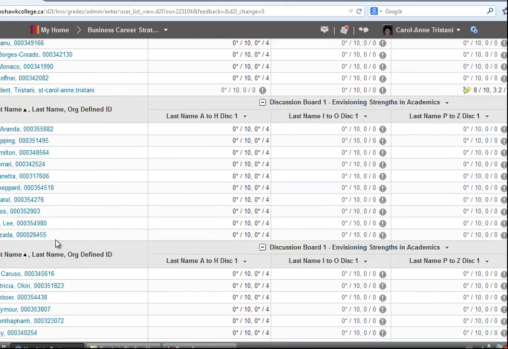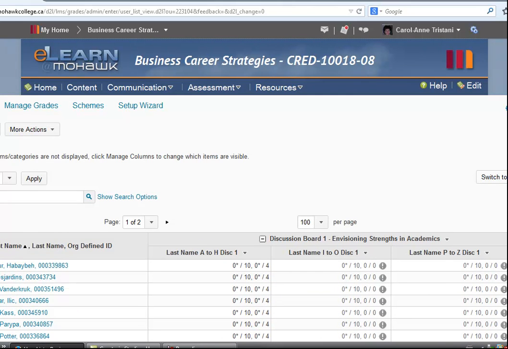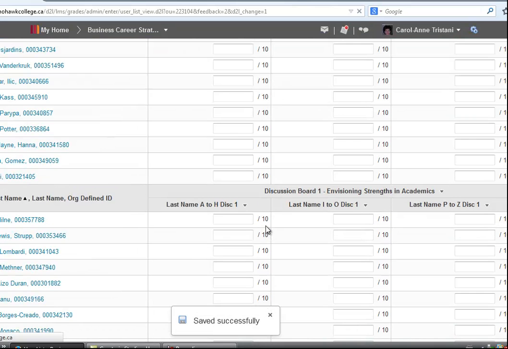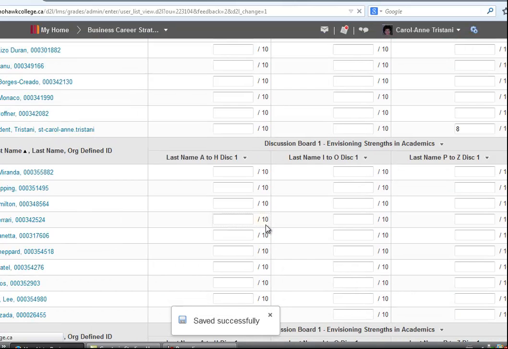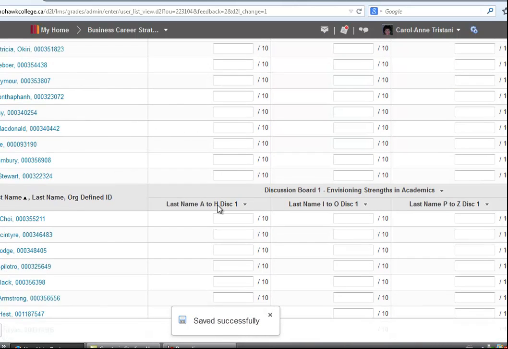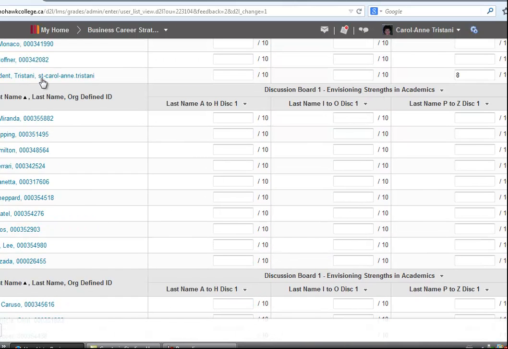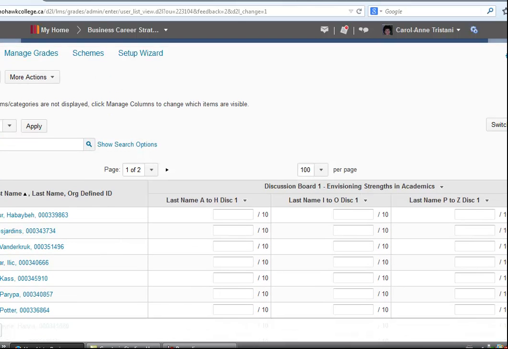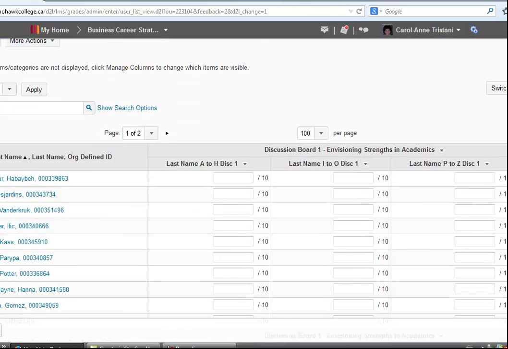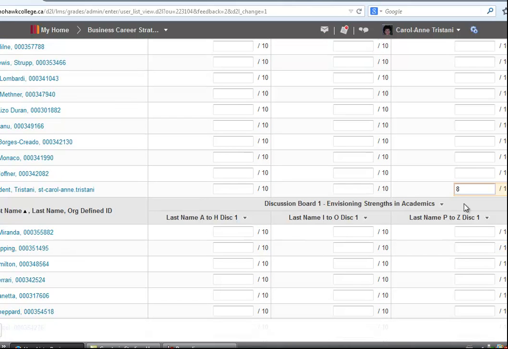I'm going to switch to spreadsheet view so I can see whether the grades have been entered or not. And I'm going to go down to find me as a student, and you'll see here under the P to Z discussion 1, because I clicked that box that said published, I now have a grade in the gradebook for that student, Carol Tristani.